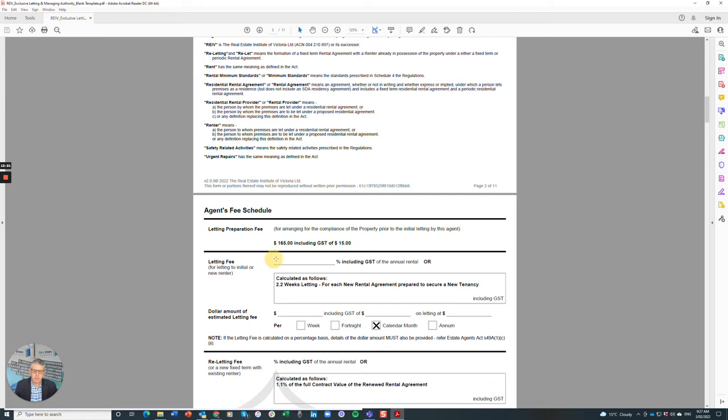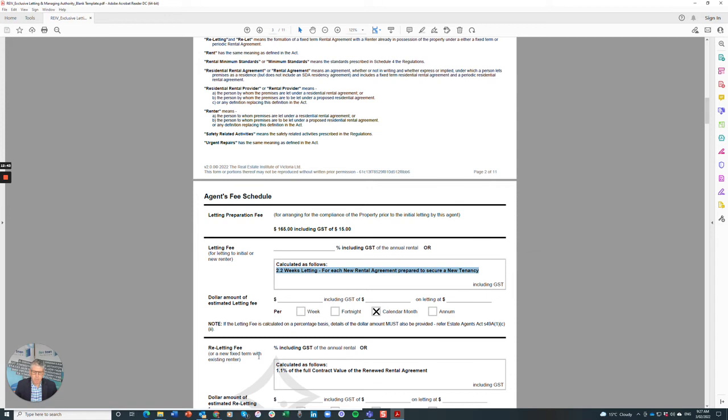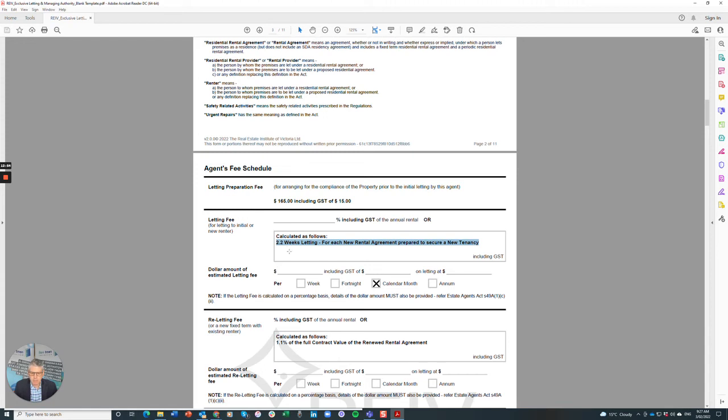Letting fee, I don't use the percentages. Some agencies do. They might put 4.4% or something in there. I use 2.2 weeks, and I also stipulate in here 2.2 weeks letting for each new rental agreement prepared for a new tenancy. So it really is separate from the re-letting fee. Now, there is another provision. If you go back through the regulations in the Trello card, if you are expressing a dollar value or a percentage or a formula, you must express it as a dollar value.